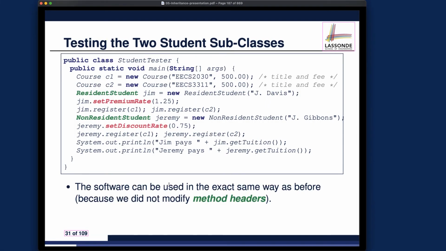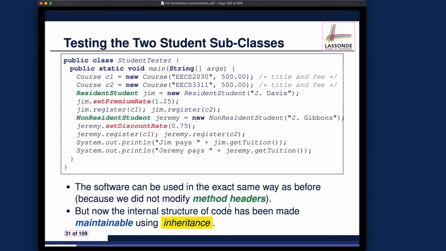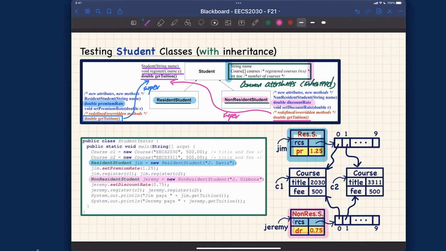Okay, the software can be used in exactly the same way as before because we didn't modify the method headers. So all the methods still have the same headers, the same API. It's just that we modified the structure. So now we actually satisfy both the cohesion and also the single choice principle. Let me recap, and then we are done with this part.